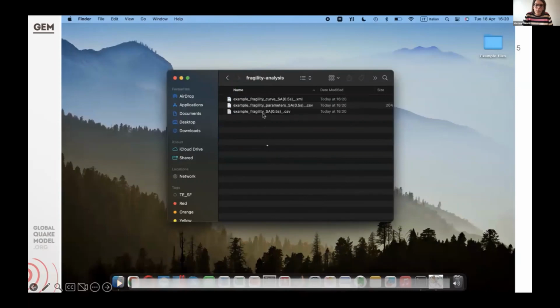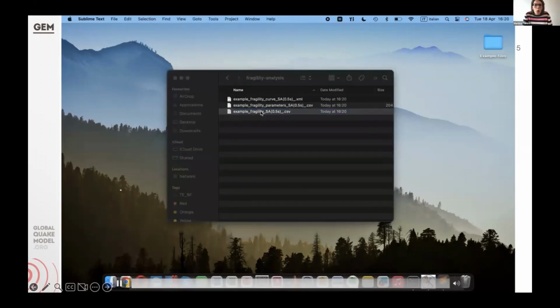You can see we have 3 files, 2 CSV files. The first one is the example fragility array, where the entire fragility functions are shown. The second one only includes the relevant parameters, the log mean and standard deviation of the fragility functions which were calculated. And lastly, we have also an XML file with the fragility functions, which is the format compatible with OpenQuake. So I will open all of them.